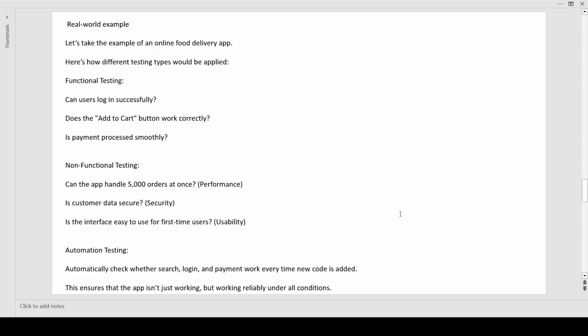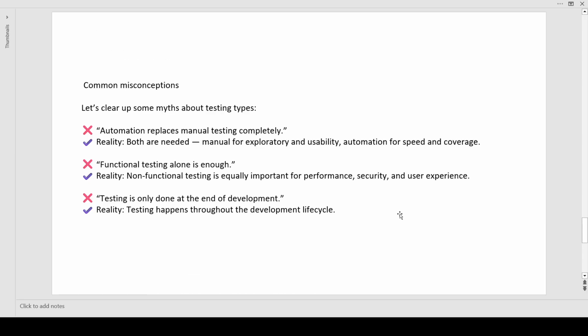Let's clear up some myths about testing types. Myth: automation replaces manual testing completely. But in reality, both are needed. Manual for exploratory and usability, automation for speed and coverage. Myth: functional testing alone is enough. Reality, non-functional testing is equally important for performance, security, and user experience. Myth: testing is only done at the end of development. Reality, testing happens throughout the development lifecycle.